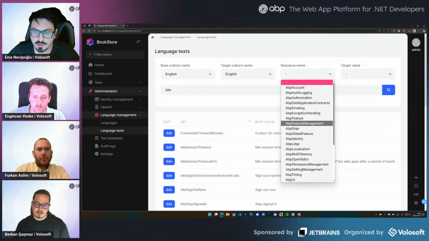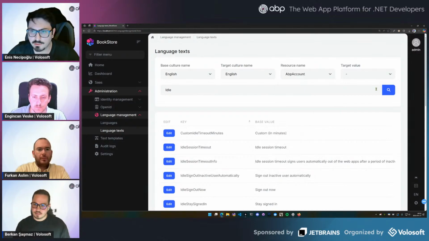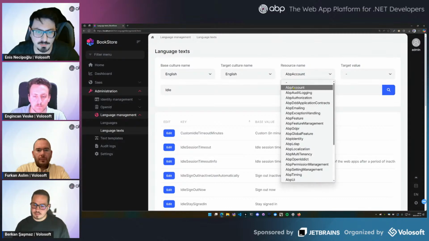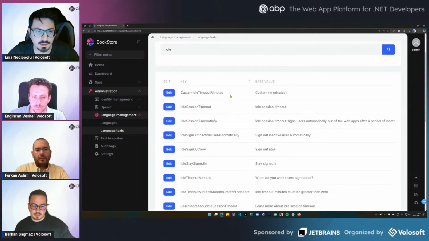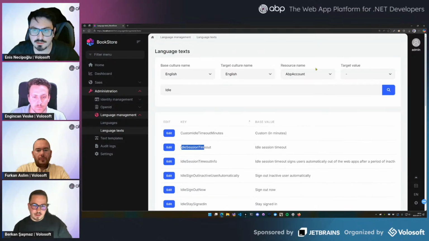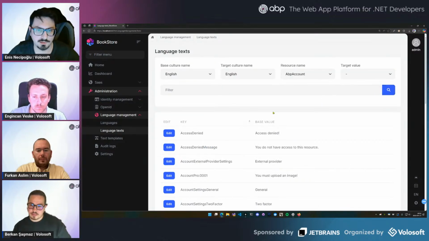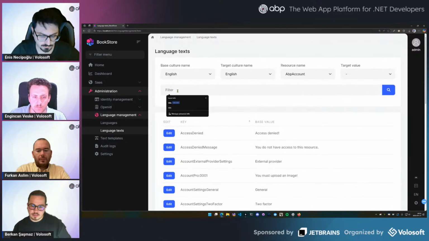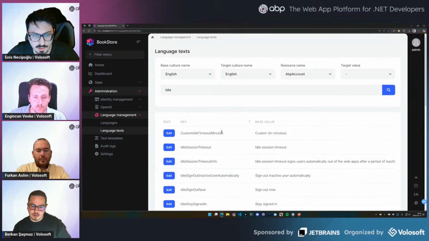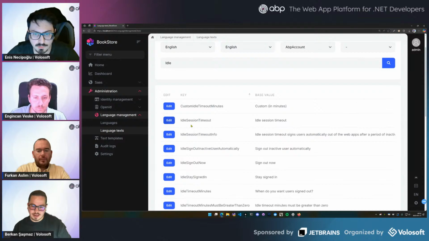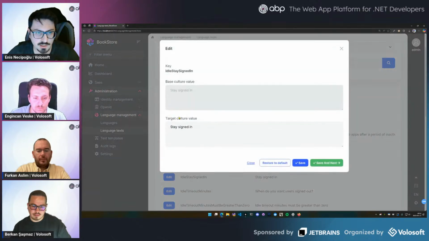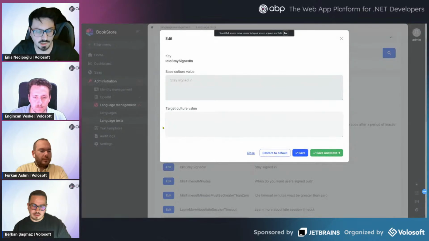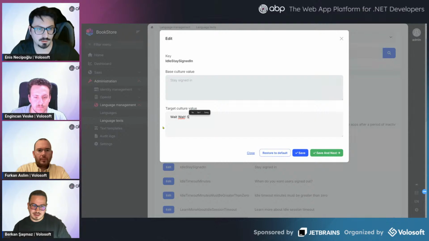You can always choose the related resource name here. So I choose ABP Account, and you can see all the keys that relate to this account. Also, you can remove the filter and all the keys are here. I want to find idle, and that's it. I see, stay signed in. Yeah, you want to change this one. Stay signed in, and you can change it. Let's say, wait, stay here. You can make it something like that.